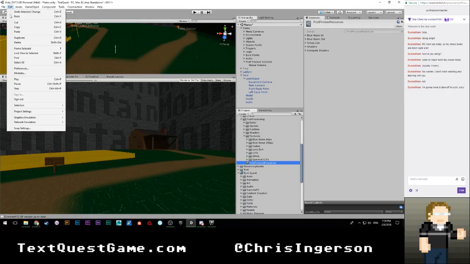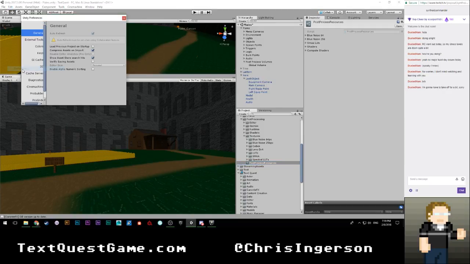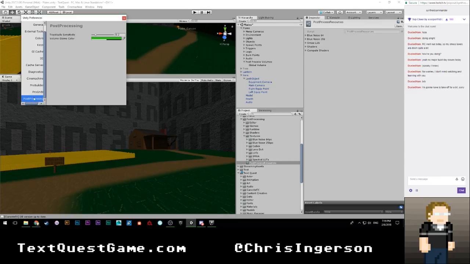Let's see here. Do we have editor preferences for this? Oh, really? Oh, you've got to be kidding me. I can't even see that. Okay. Yeah, I really wish we could resize this, but we can't. Let's see. Trackball sensitivity. I have no idea what that even is. Volume gizmo color. Okay.